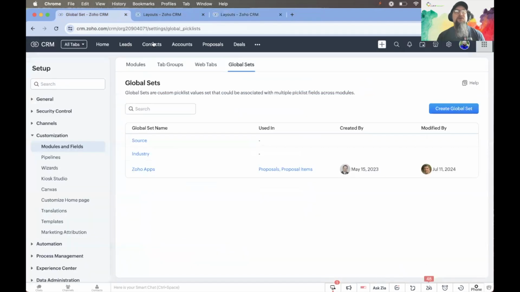And so you go over to Global Sets, which is under your Setup. So you would start here, go to Setup, under Customization, Modules and Fields. Over here to the right, you would click Global Sets. Now, I've already created one for show to make it easier for this video, but we'll just go ahead and look at this.